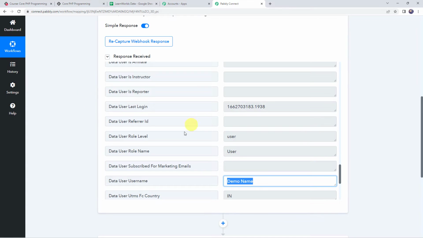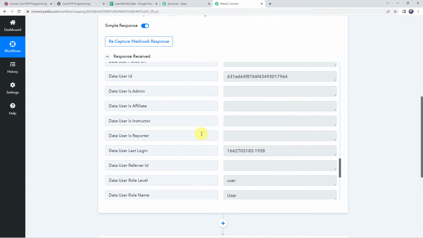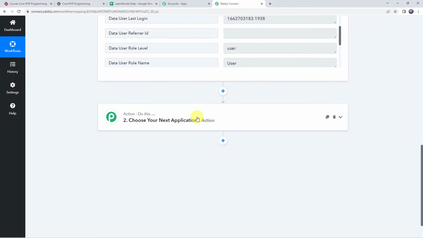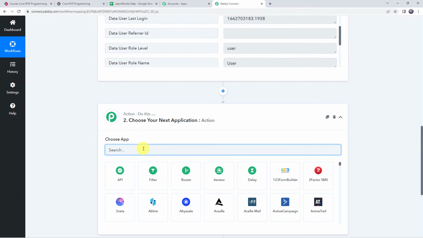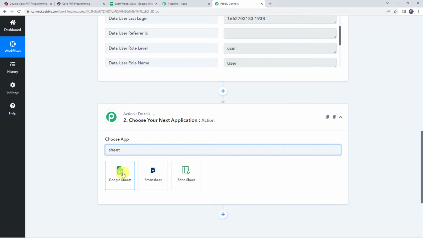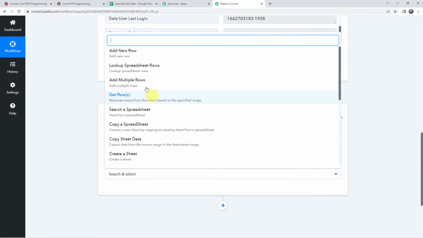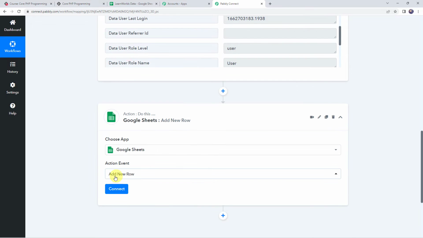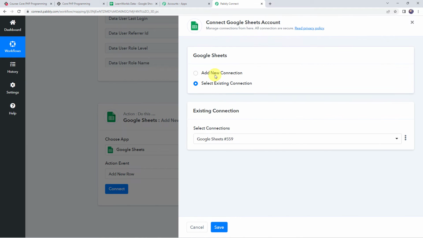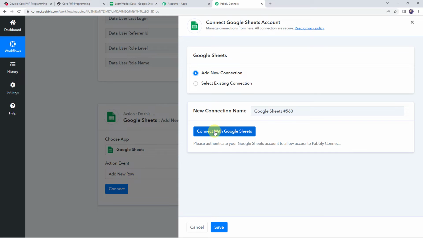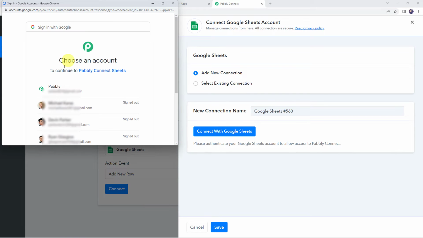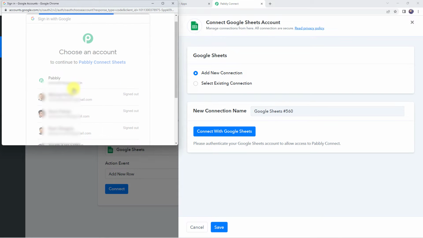So now we want that using these details, a new data should be added to your Google Sheet. For that, let's scroll down and here come to this action window and choose the application name as Google Sheets. Select the action event as Add New Row. Click on Connect. Click on Add New Connection and click on Connect with Google Sheets. Now here it is asking me to choose an account to continue to Pabbly Connect Sheets. So I'm just going to choose my account from here.